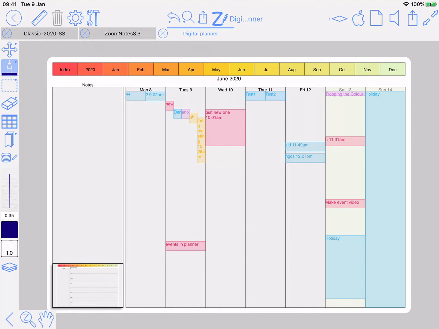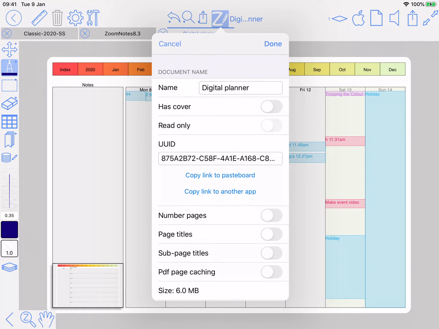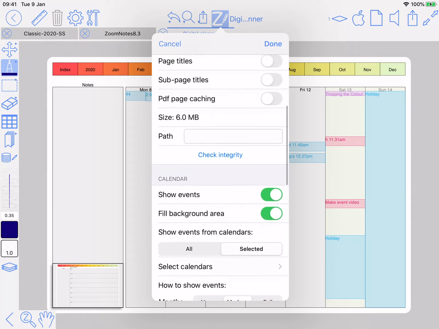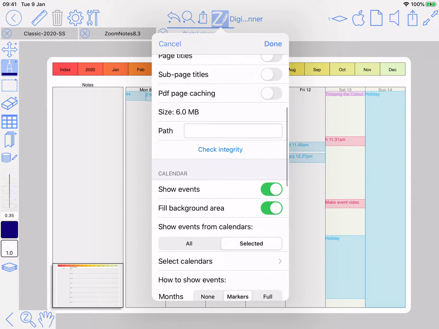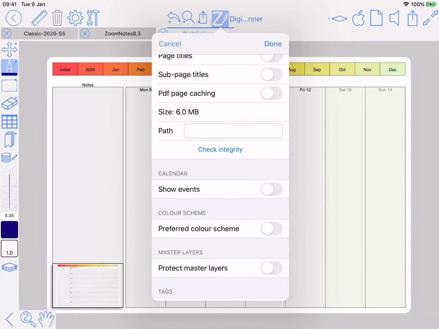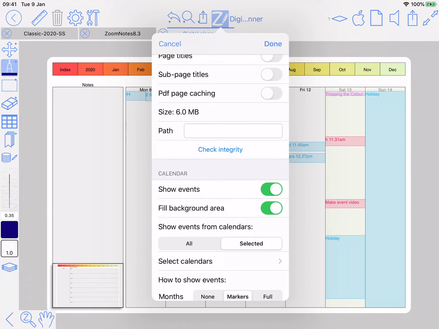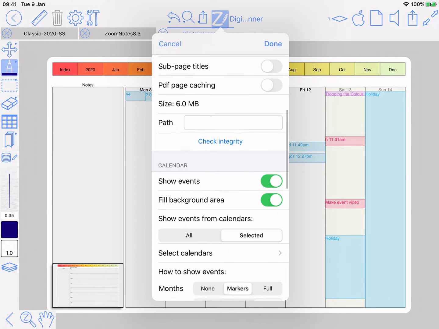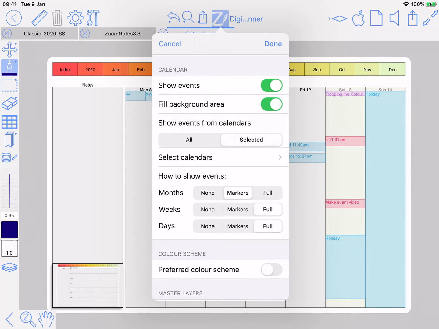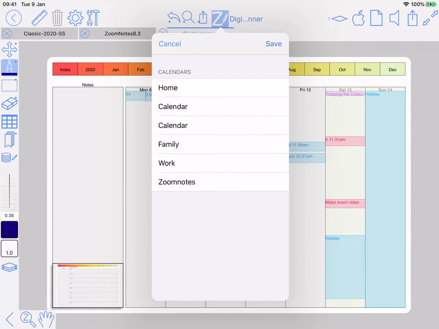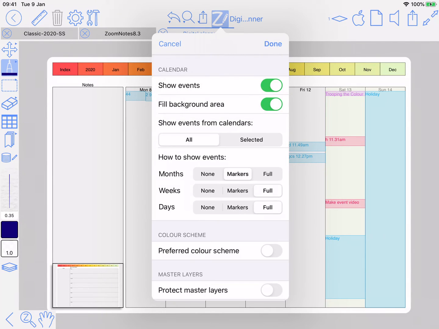If I go to the document properties, then I can elect whether I want to see events at all. So that's just turned it off, turn it back on. I can say how they look, so filled area or not. I can say that I want to only have certain calendars or just all my calendars.